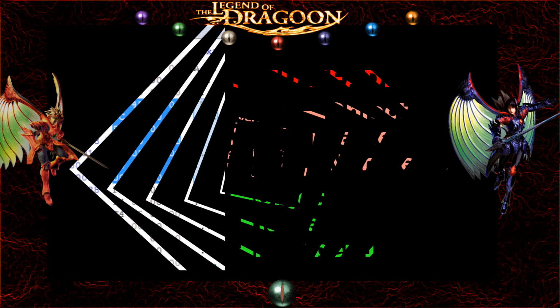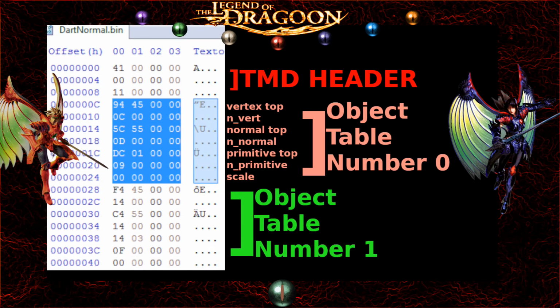After this comes the object table. This table holds the information of placement and quantity of elements that compose the object. This table is described this way.